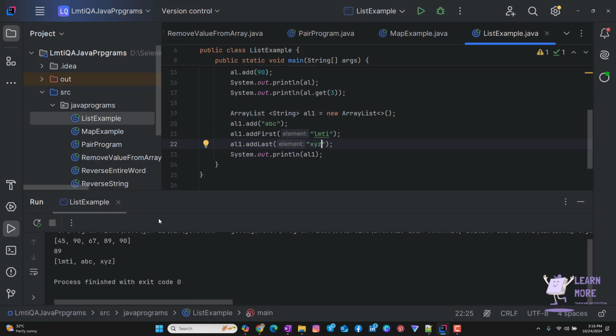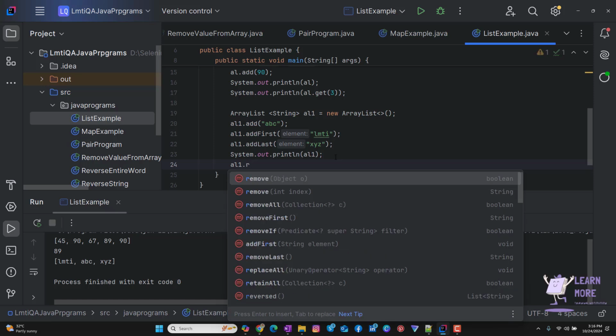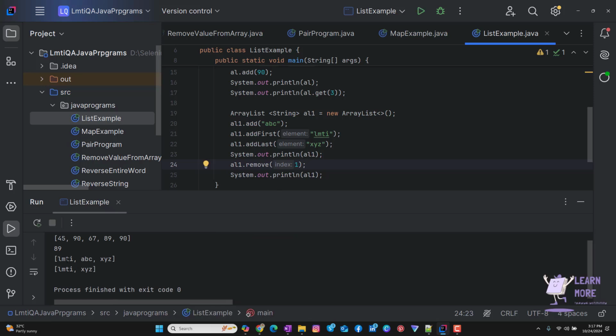Now if I want to remove something, we can do that too. I can say al.remove. So what do we want to remove? Either you want to remove a specific element, so we can provide either the value or the index. For example, if I say index as one, and add one more sysout statement and print al1, and run the program, what happened? It removes the value present at the first index. What was present? ABC. Now ABC is removed. Now the values are LMTI and XYZ.